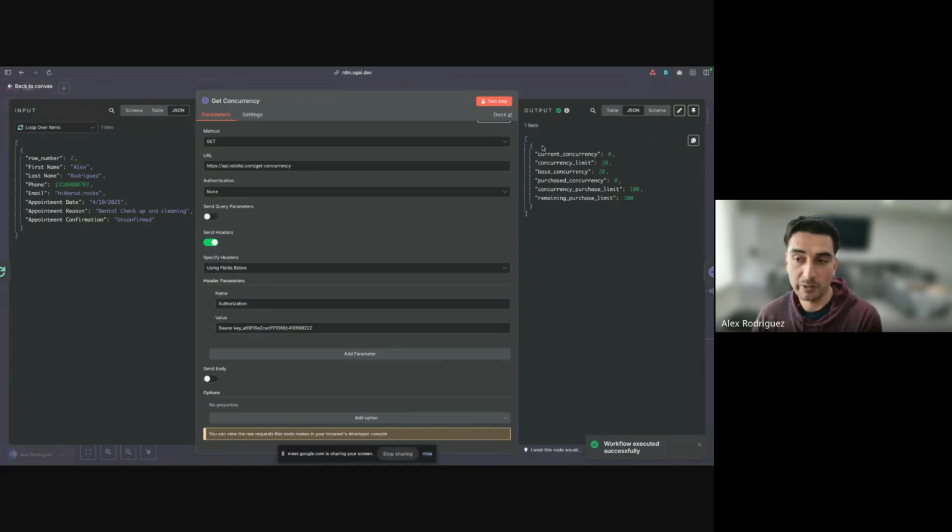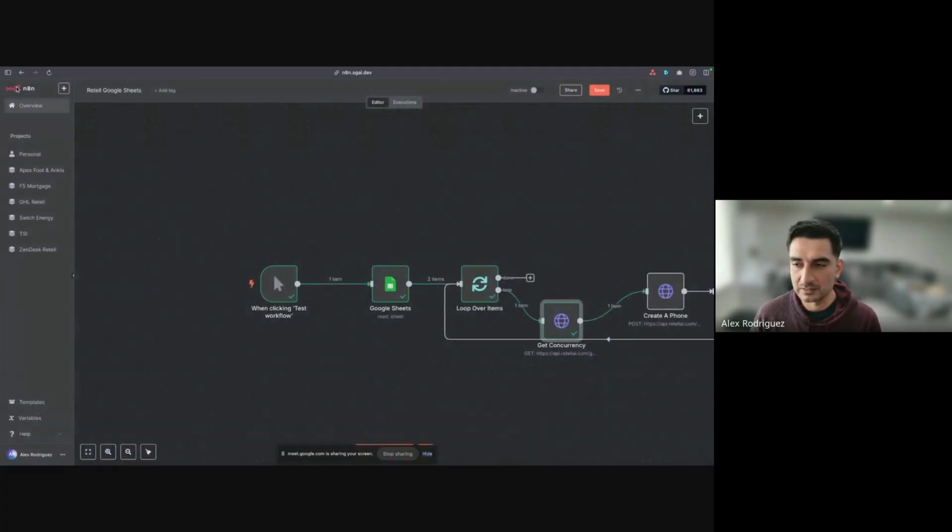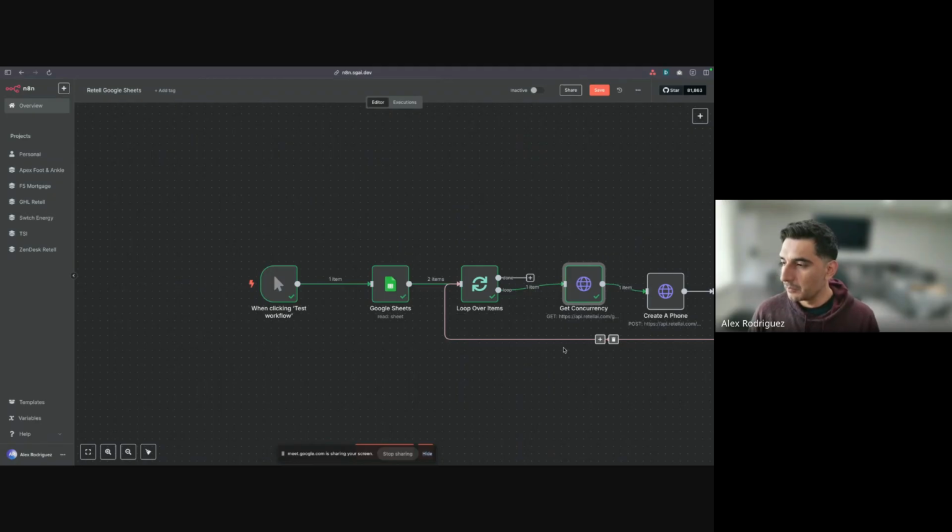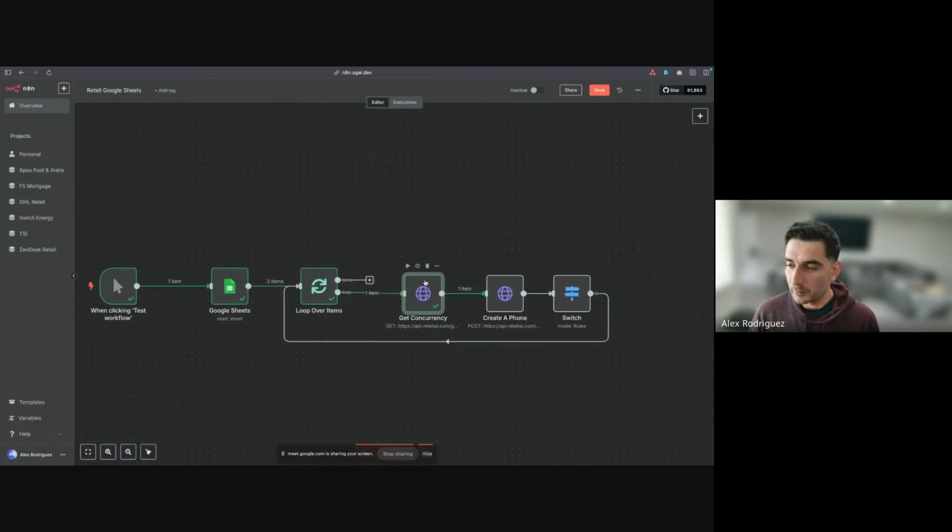So this is what we're going to be using to check if we can continue to make calls. I think this is what Ivana was just talking about, and maybe what Steve had concerns about. Hopefully it is. So we want to check the concurrency, that we can make this call.